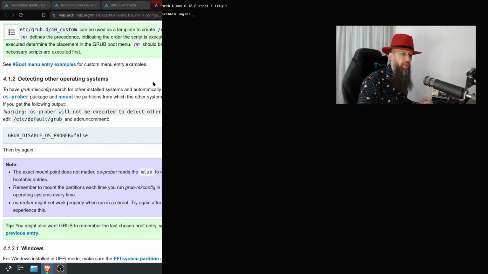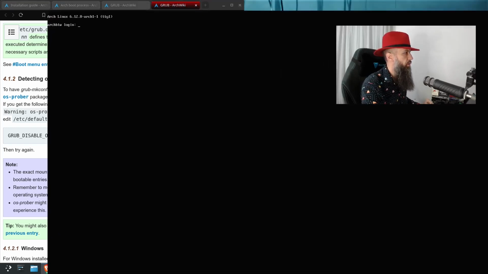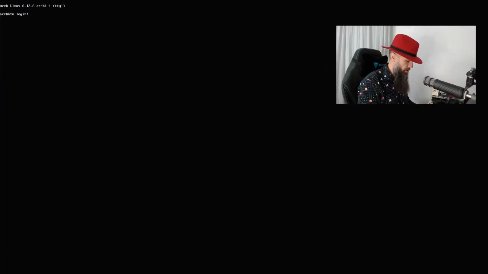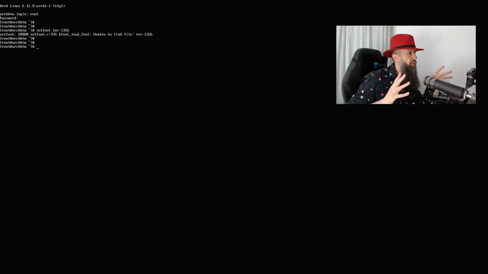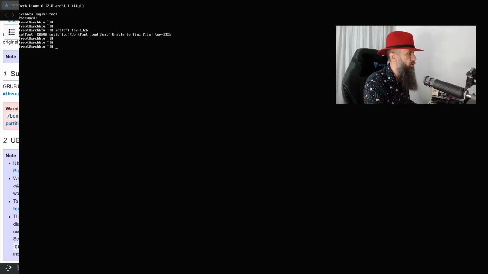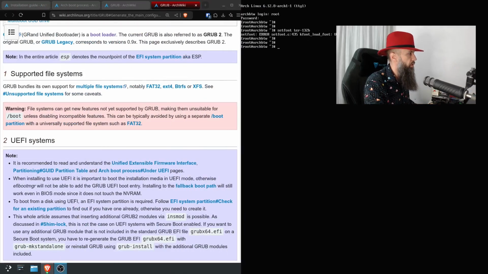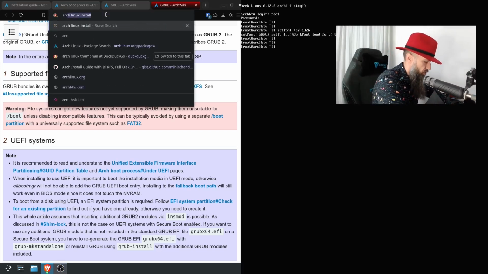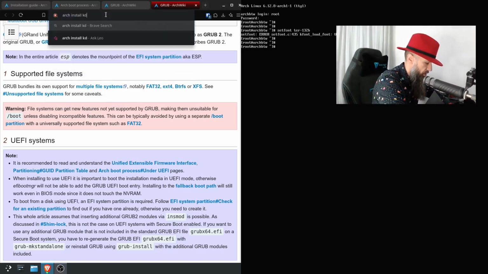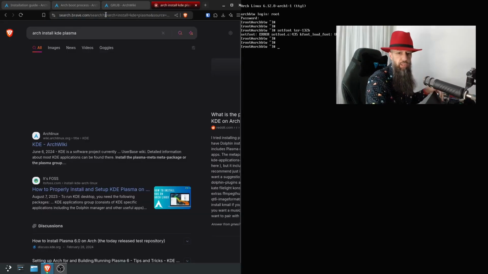And there we go. We have installed Arch Linux. Root. Okay, so what we need at this point is a desktop environment. So let's go with, let me just show you. Can we install KDE? Arch install KDE Plasma. I just want to show you.